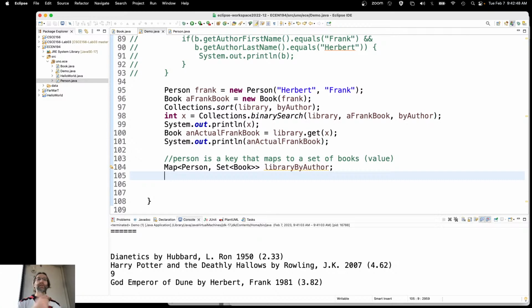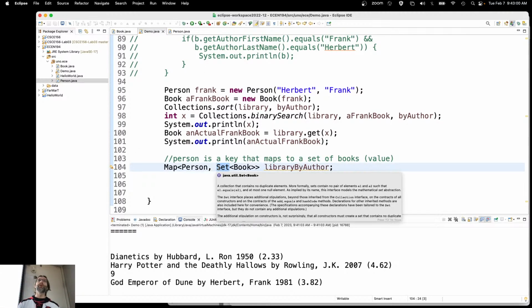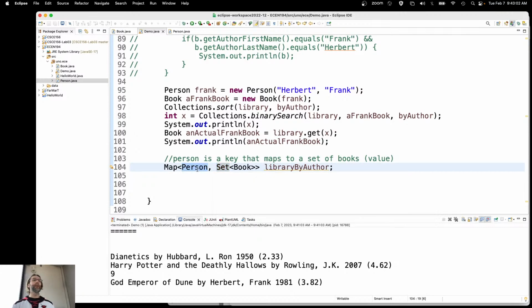Right? Next author, have we seen this author before? If so, we need to find the bucket that we put it in and put it in there. Otherwise, if this is the first time we've seen it, what do we need to do? We need to create a new bucket. We need to create a new set, put that in there, and then associate it with that person.